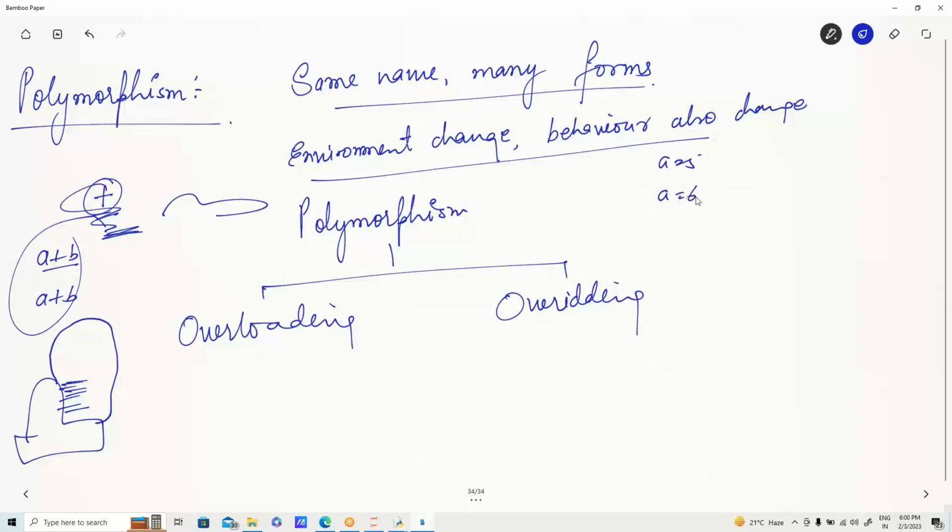Overriding is something like, suppose I'm using a equal to 5, and again you are using a equal to 6, so that is overriding. We override the 5 with the 6. If I'm talking about polymorphism, both are types of polymorphism, which means the same name and many forms.